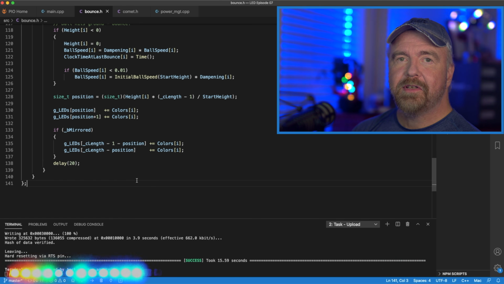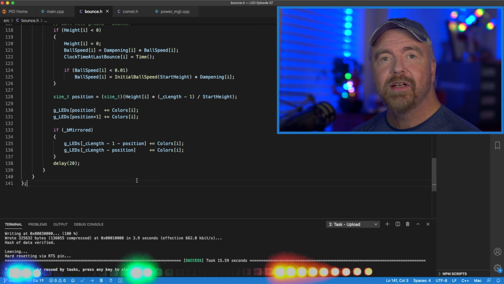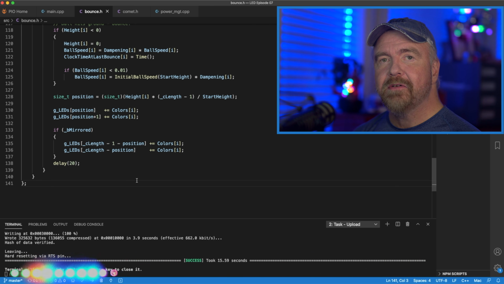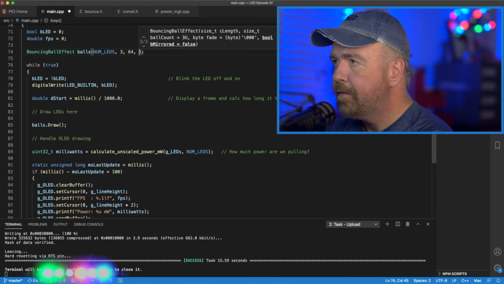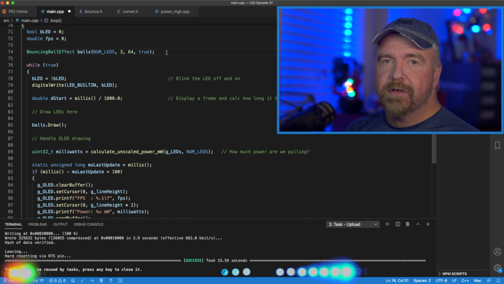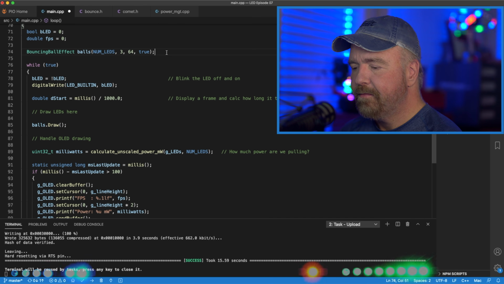Now, the next most easiest, cheapest, and simplest thing to do that's going to give us the most bang for the buck is to mirror this effect. So let's just turn on the mirroring that we already added in the draw code and see how that looks. So our effect's going to be running with 3 balls, a fade factor of 64, and it's going to be mirrored this time.